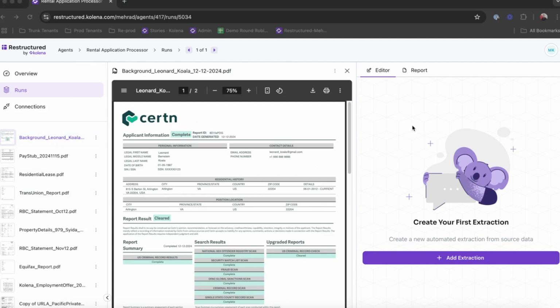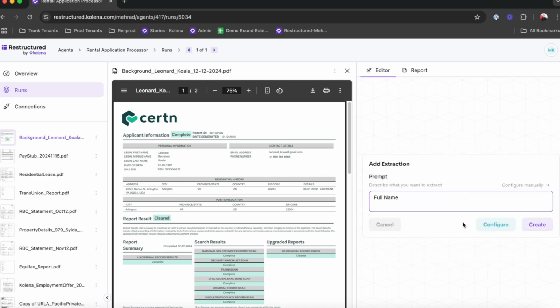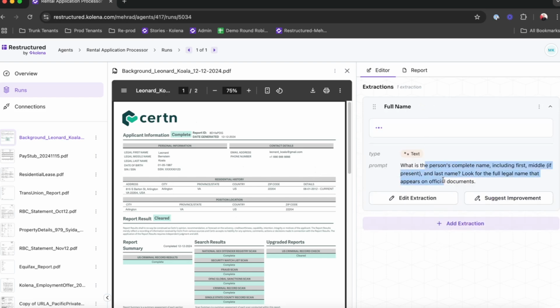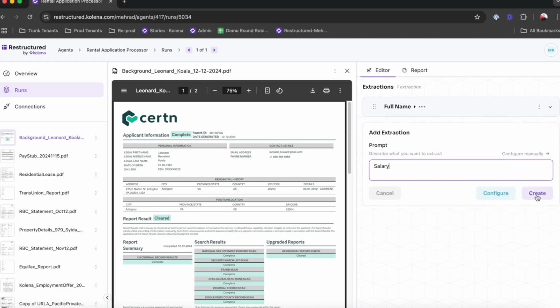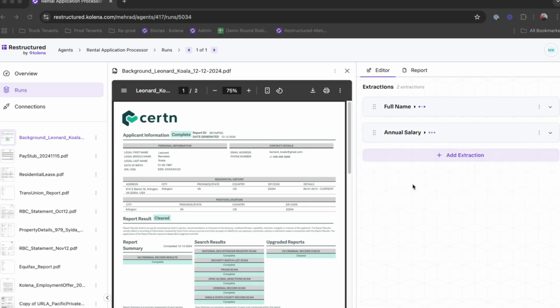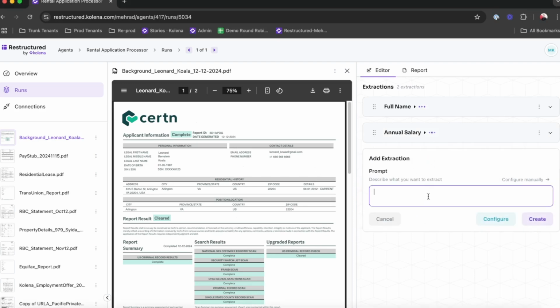I'm going to start by defining my agent's first task. I wanted to extract the full name. Notice that I just put something very high level in terms of what I want to extract. We take this hint in addition to all the application information to define a prompt that is best suited for this type of task. I'm going to go ahead and ask for some additional information. I want to get the salary. I also want to check whether or not the credit score is above 700.